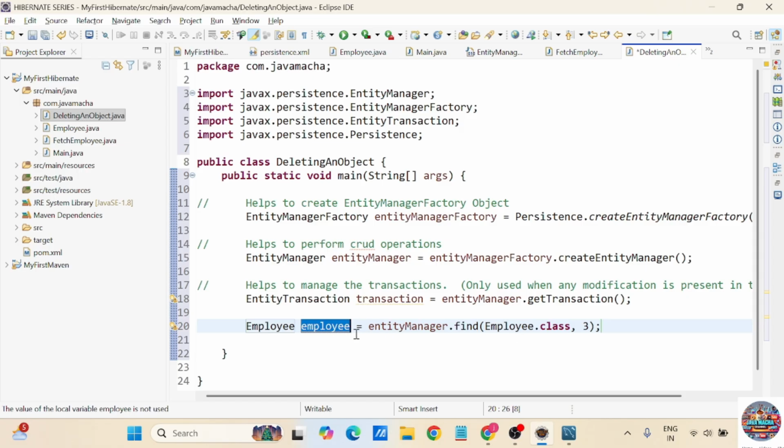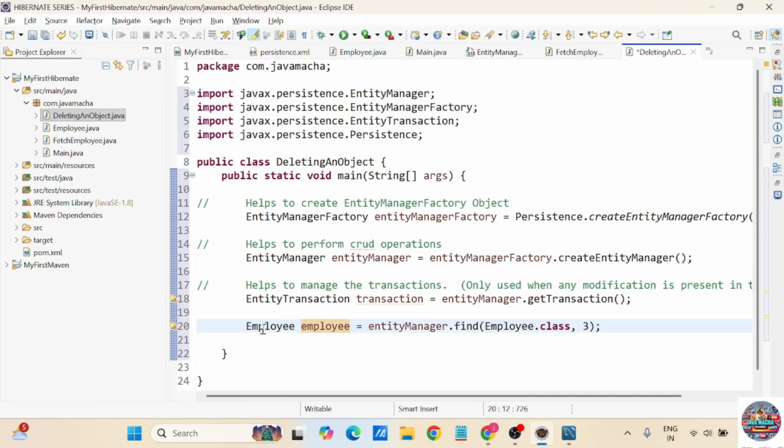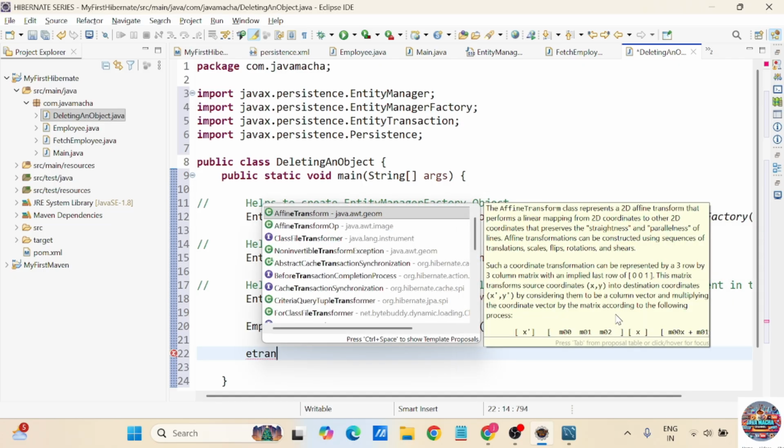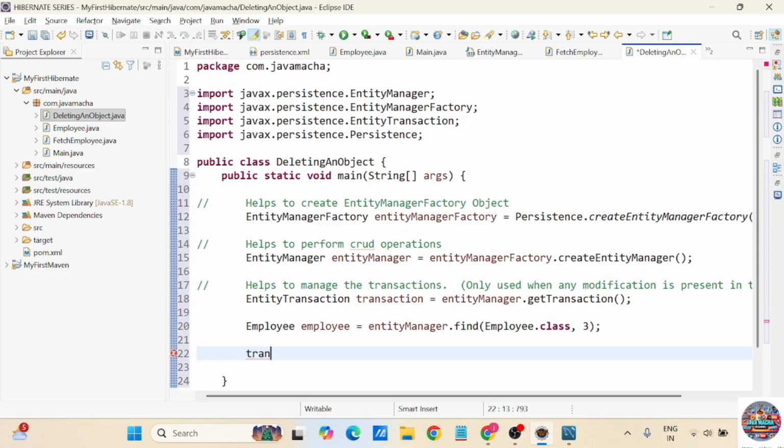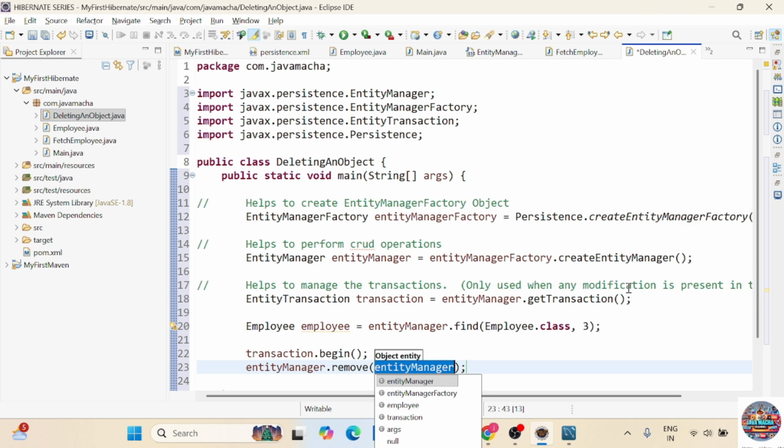What will that remove method do? The remove method helps to remove the object in the table. Here it is one object, which as I said is a row. If I am removing an object, you are removing data in the table. So for the transaction, first we need to begin: transaction dot begin, and after that with entity manager I'll use a method called remove, which will accept an object.